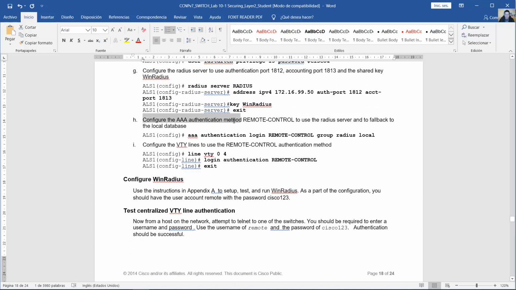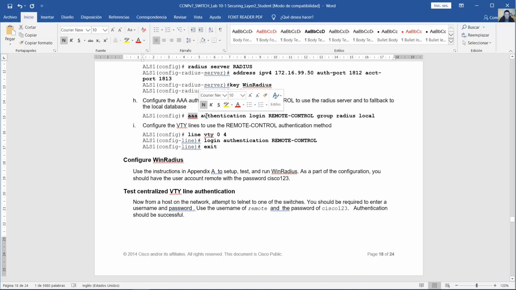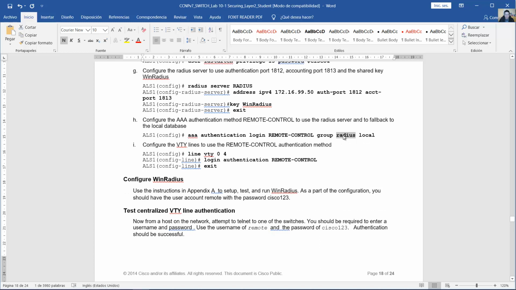Now configure the AAA authentication method. Call it remote-control. You can use any name. It will use the RADIUS server and fall back to the local database. AAA authentication login, the name is remote-control. The group is first use the RADIUS server. If you can't find the RADIUS server, use the local database. Finally, apply that method on VTY lines.